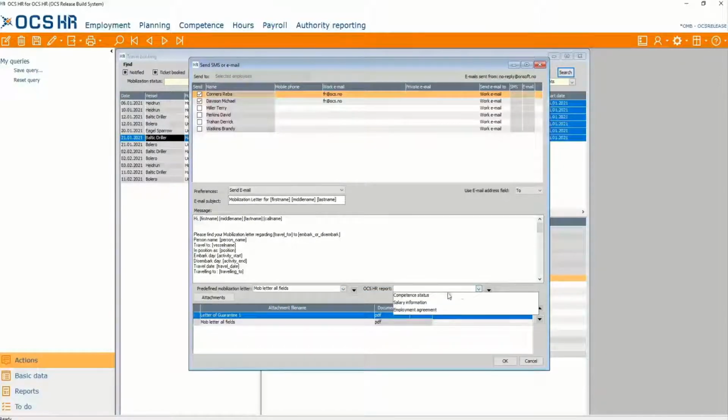They will also need the salary terms because this is a contract. If we then press OK, this will be communicated by mail and SMS to those individuals and added in their self-service to be signed electronically.